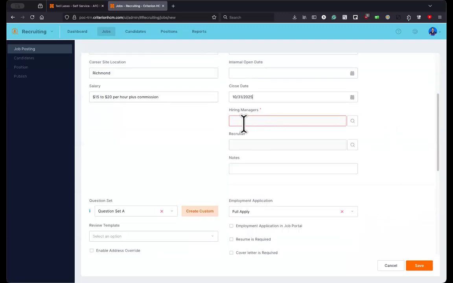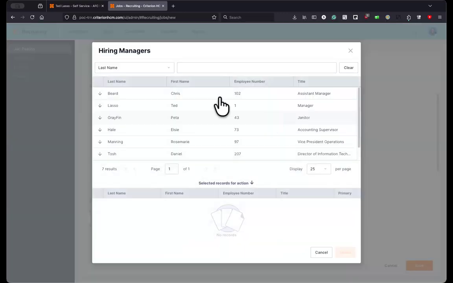Now, the hiring manager is a required field here. This is who's going to be going through this here. Now, when we talk about hiring manager, there is a security profile that we've added called hiring manager and another one called recruiter, so that you don't see everybody here. But if you're expecting to see a certain person and you're not seeing them there, that means you need to add the security profile to them, have hiring managers, so they show up in this list.